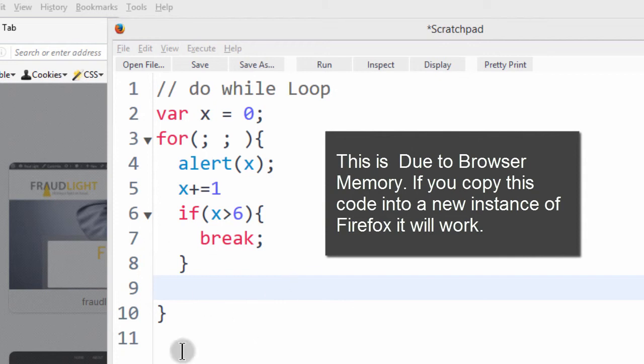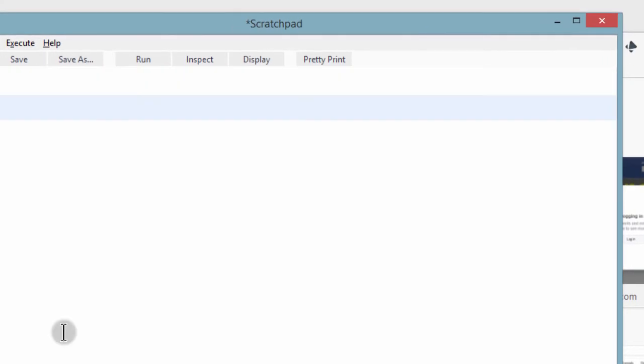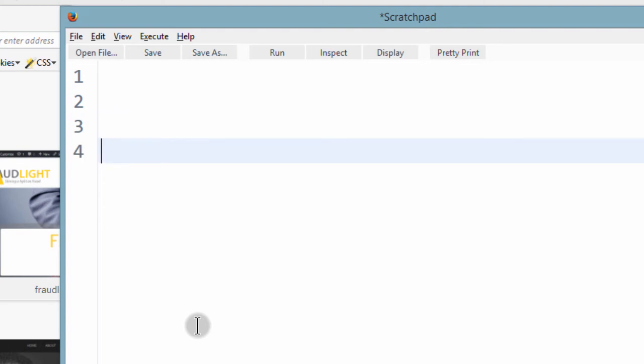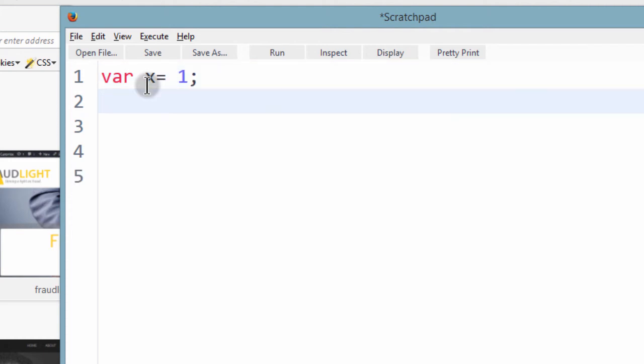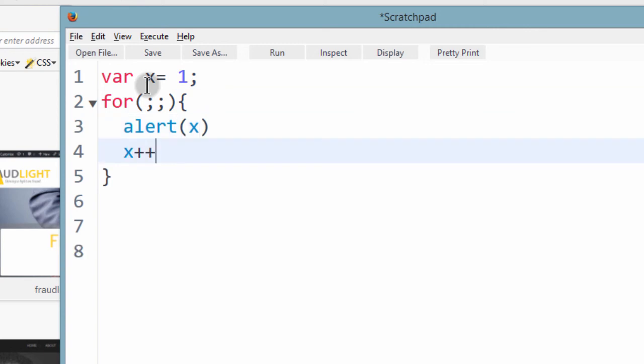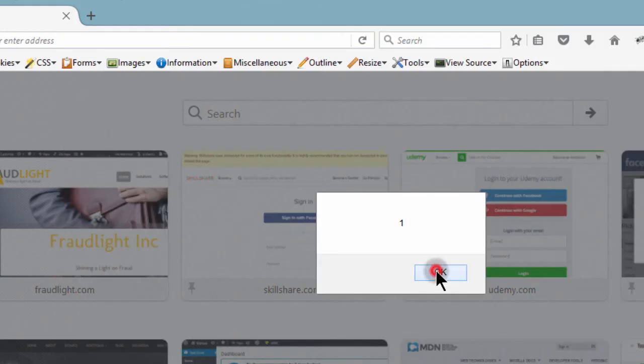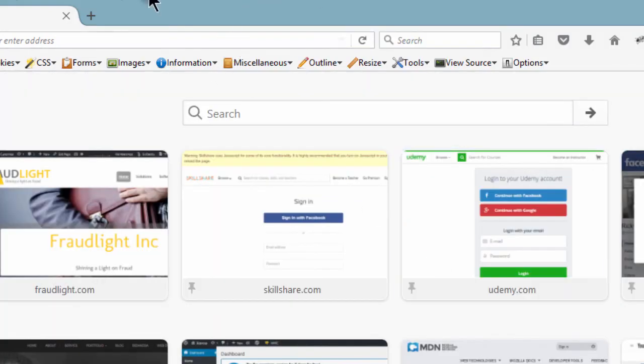That didn't work, but what I can do, let me just copy this, and then if I close Firefox and open it again and then I paste it in, so I've lost the code, but what we were doing was var x is equal to 1, and then we had an empty for loop, and then we had alert x plus plus, and then we had if the value of x becomes greater than 6, break out of the loop. So if we run, you see it breaks out.